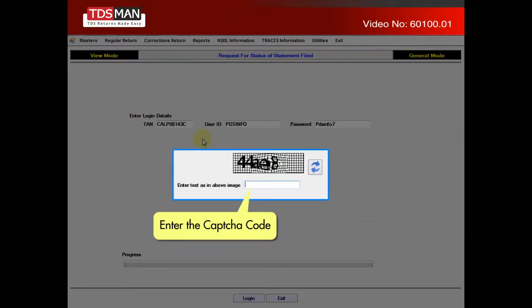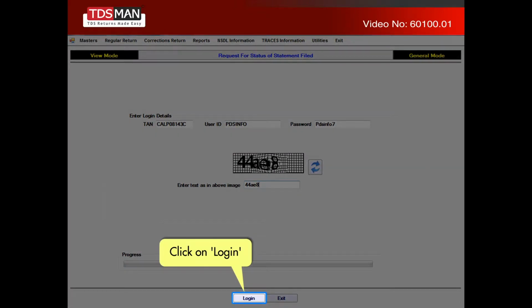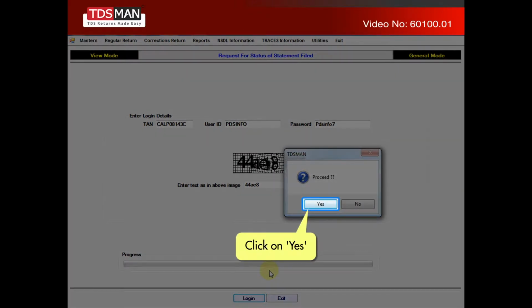Enter the captcha code. Click on Login. Click on Yes.